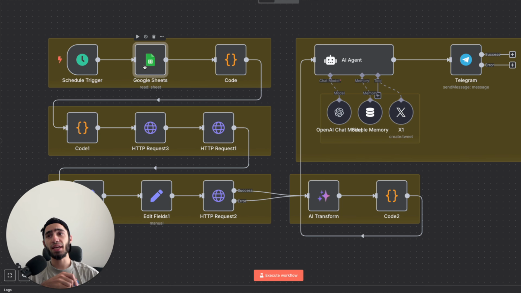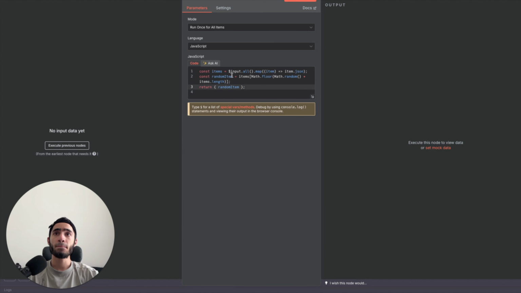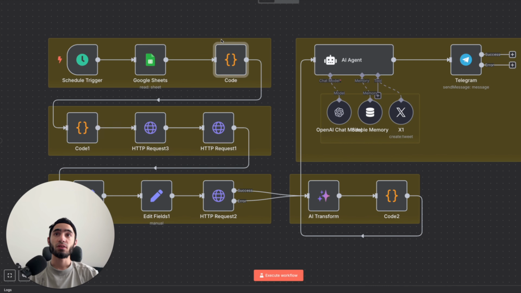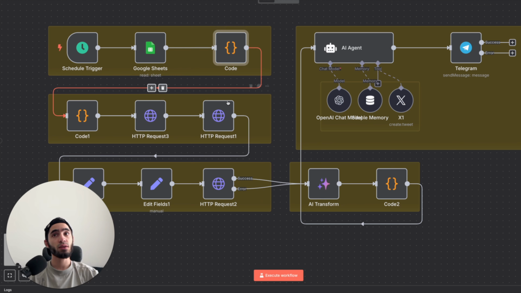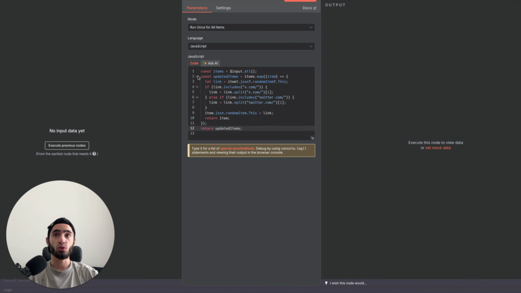So we're just putting a code in here that will ensure that we just take in random accounts from the list and engage with a recent comment. So that's the code here. And then we're going to the next phase, which is another code node.